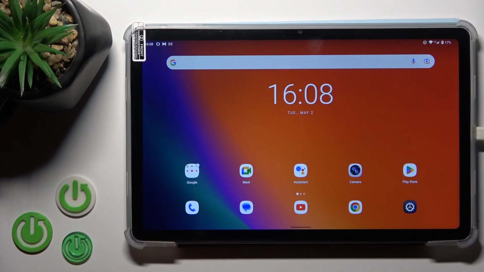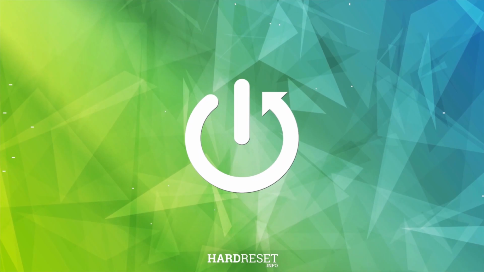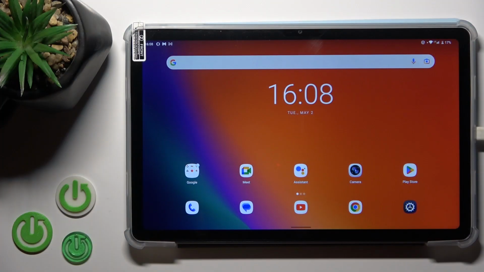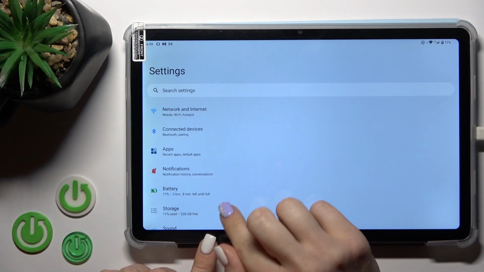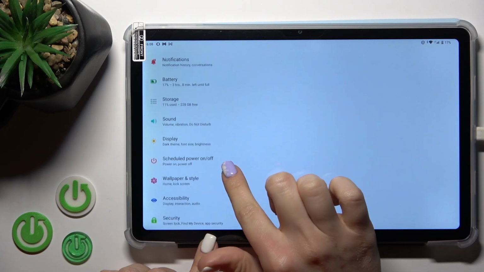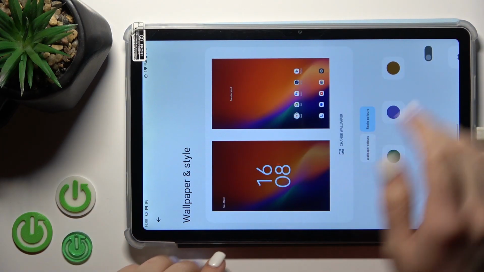Hi, today in front of me is the Doogee T20 and I'll show you how to change the lock screen wallpaper on this device. So first, open the Settings application, then scroll down to the Wallpaper and Style section.